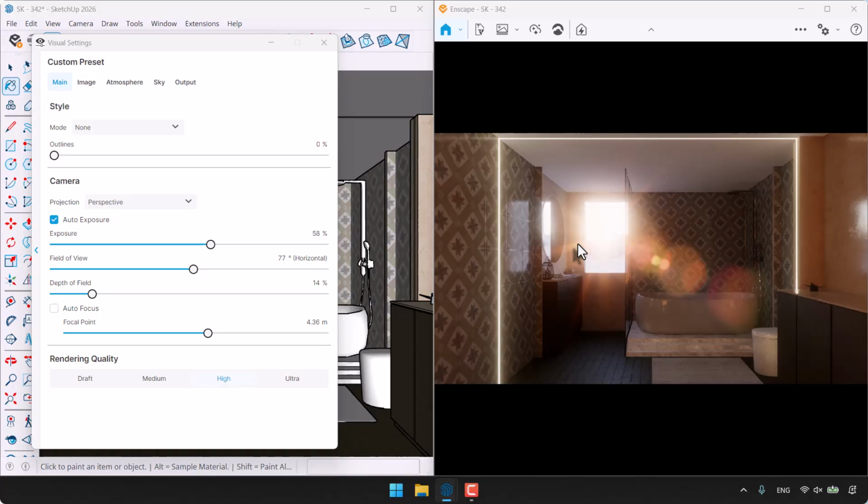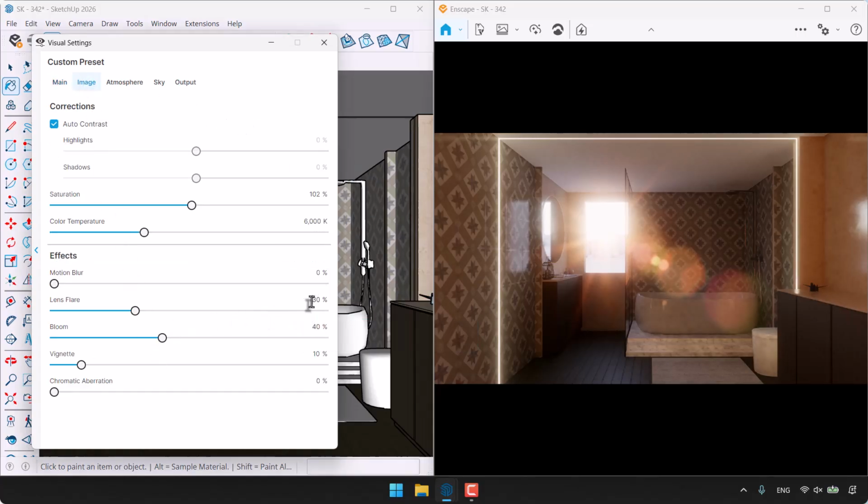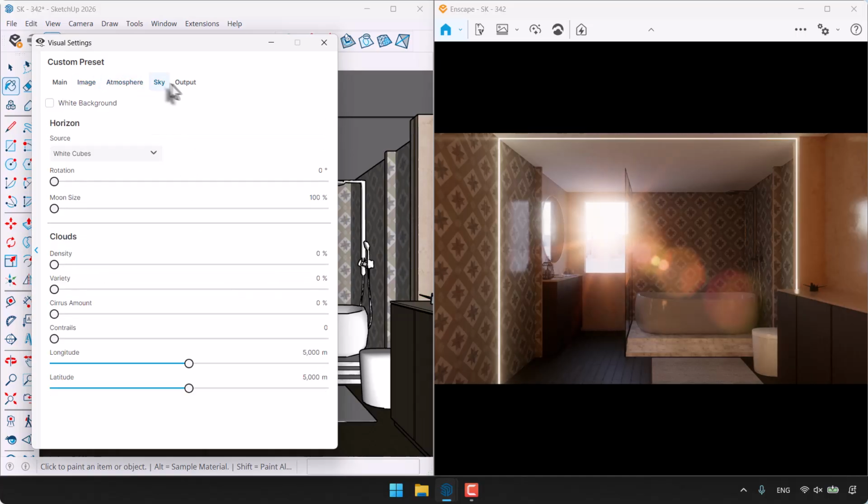So again, I hold Shift and RMB to change the time of day to see which one is really good. I think something like that can be really nice for my project. In the image bar, I can also reduce lens flare to 20, but I'm gonna hold it in this render because it's educational, so it works as a tutorial for you. So I'm gonna make it a little bit funny. 28% can be enough. So everything is done.